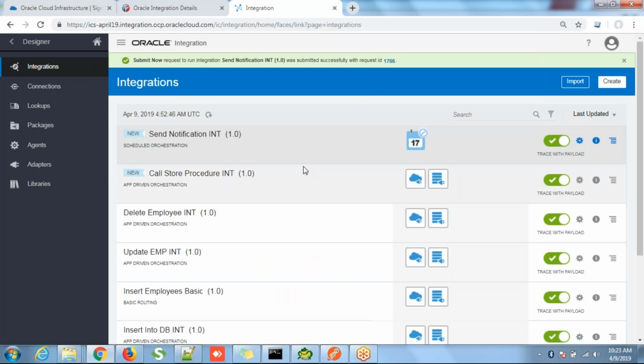Mohit, this is also an integration, right? Yeah, this is an integration. See, in our call stored procedure integration is there, right? In that we can use it. Why not? You can use this function anywhere. Now we have called the stored procedure, and once it is completed, you can send the notification.